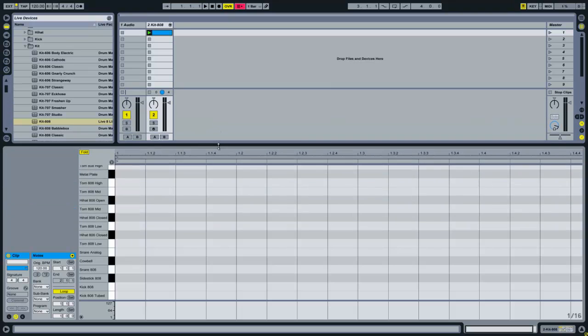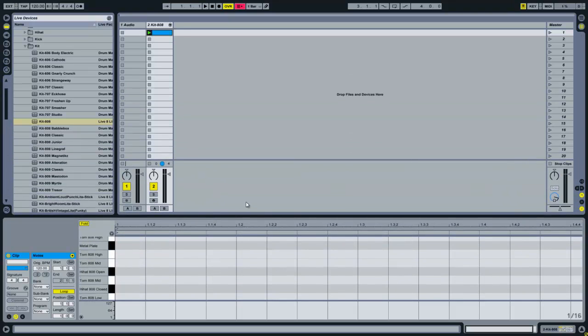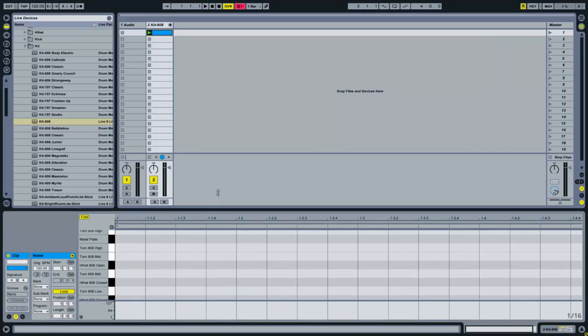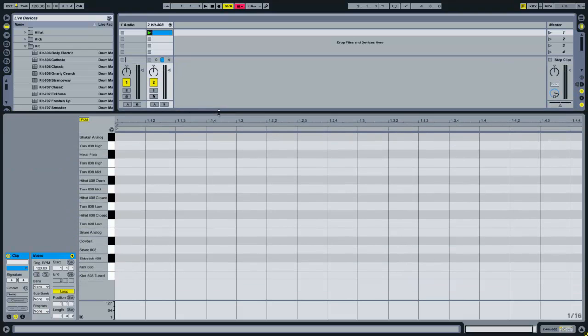So there's two things we can do. So let's double click on this track here, so the MIDI bar will show up. Then we're just going to drag this up so we can see a bit more of what's going on. Okay, now here you can see all the different sounds which are part of this drum kit.